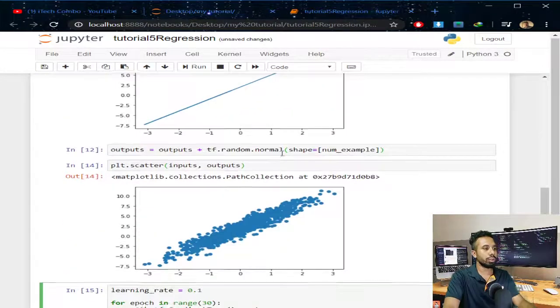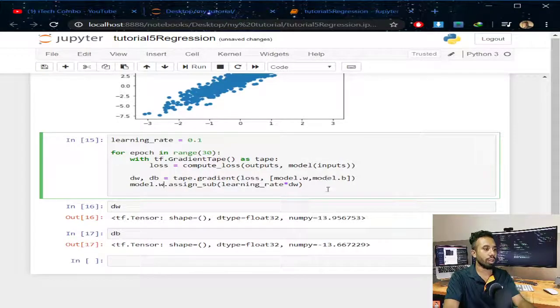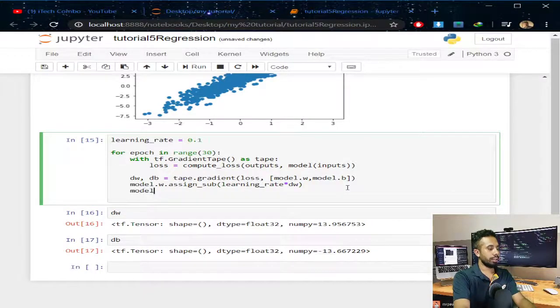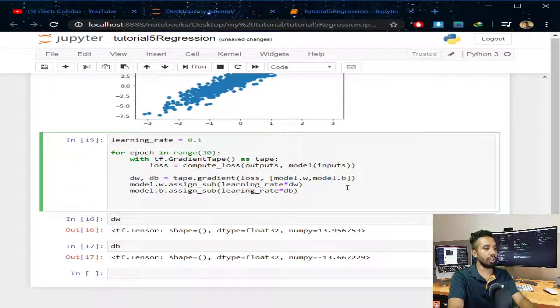If you don't know how linear regression works, or the loss function, or how gradient descent works, I suggest another video of mine to look at. I will be giving the link of that video. So model dot b dot assign sub, pass the learning rate, and multiply with db. So these are the two parameters I want to change.